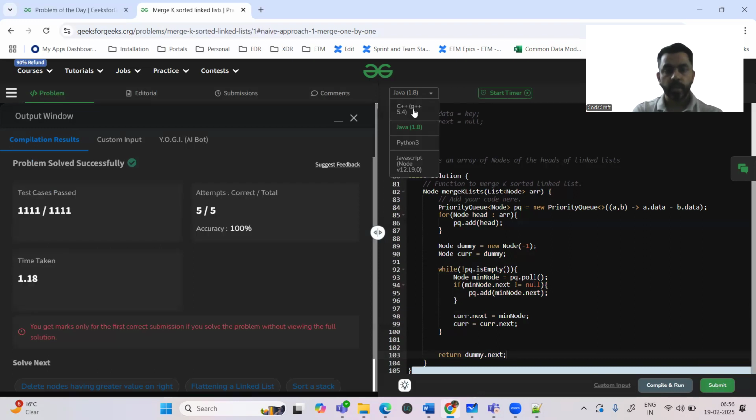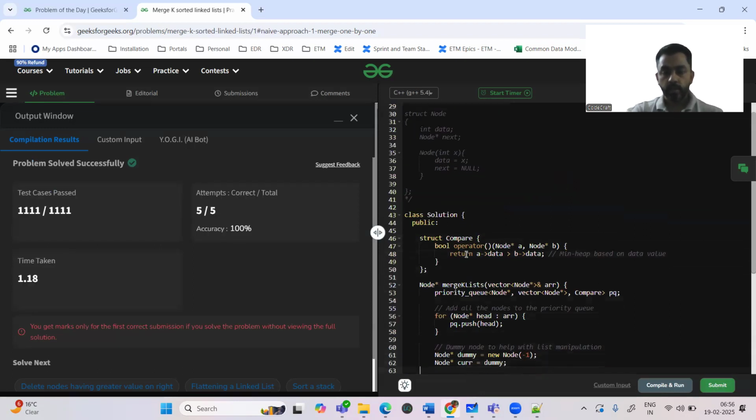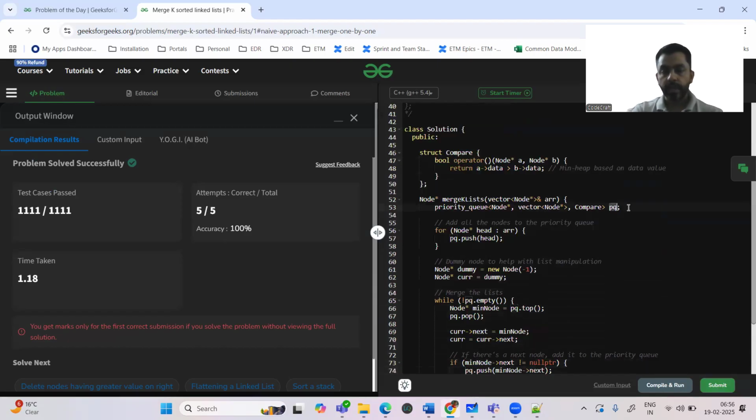Let's quickly see the C++ code as well. Here is the C++ code. We are creating a priority queue and calling this compare function. By default in C++, the priority queue is a max heap, so we need to tell the compiler how to create a minimum heap by saying a.data is greater than b.data. That means if A has a larger value than B, A will be pushed further down and B will be up, because B.data is smaller and we want to create a minimum heap.